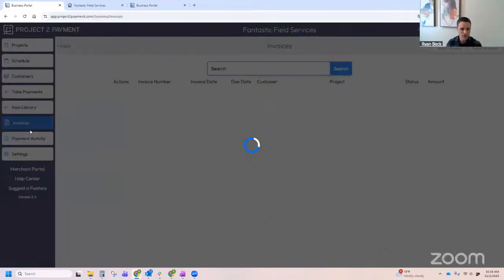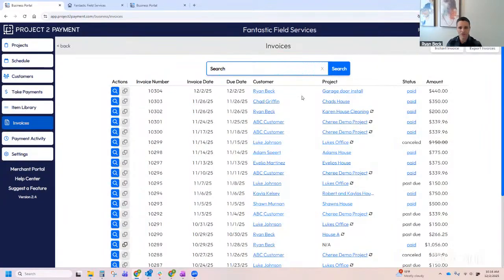Invoices, I'm going to give you an overview of all of the invoices. The one we just went through has been paid, status 440. There are different instances where you can cancel transactions for whatever reason, not overly common.